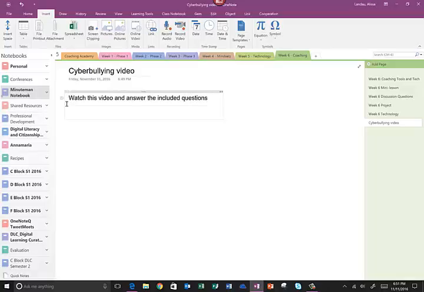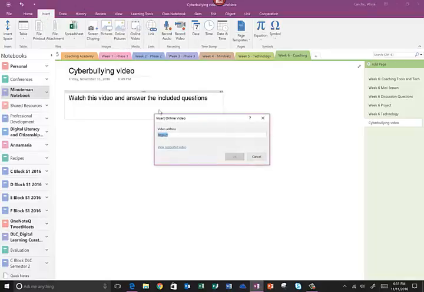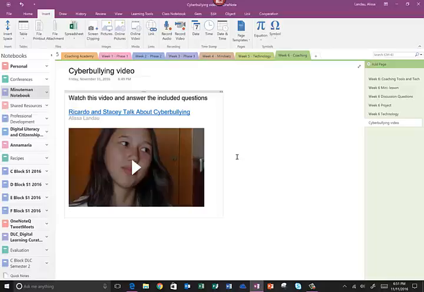And then I choose where I want to put the video. I'll put it right here. Make sure you're in the Insert tab and go to Online Video. And right here is where you will paste the URL. Okay. And now the video is inserted directly into the OneNote page.